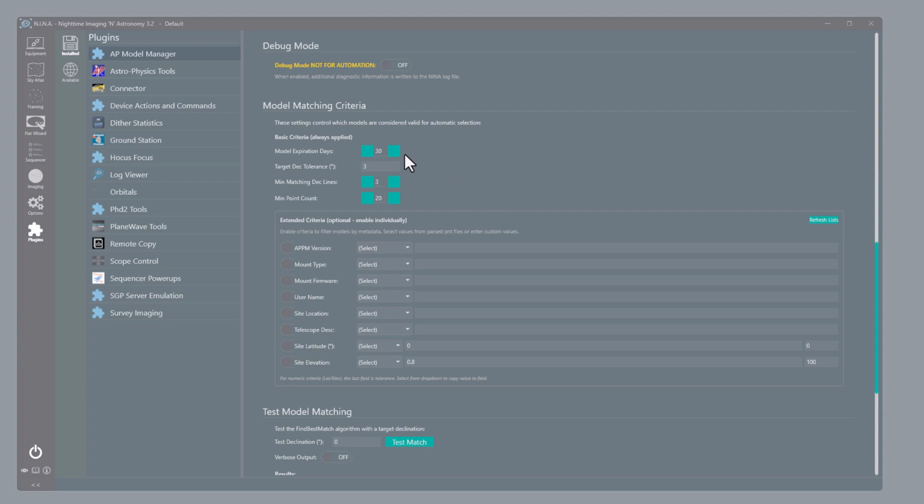And as you may also notice, there are a lot of tooltips for all of the various fields here. So a good starting point might be a target declination tolerance of 1. You want at least 3 lines and a minimum point count of, let's say, 20. But again, if you're doing smaller models or simpler models, you can lower that or increase that.